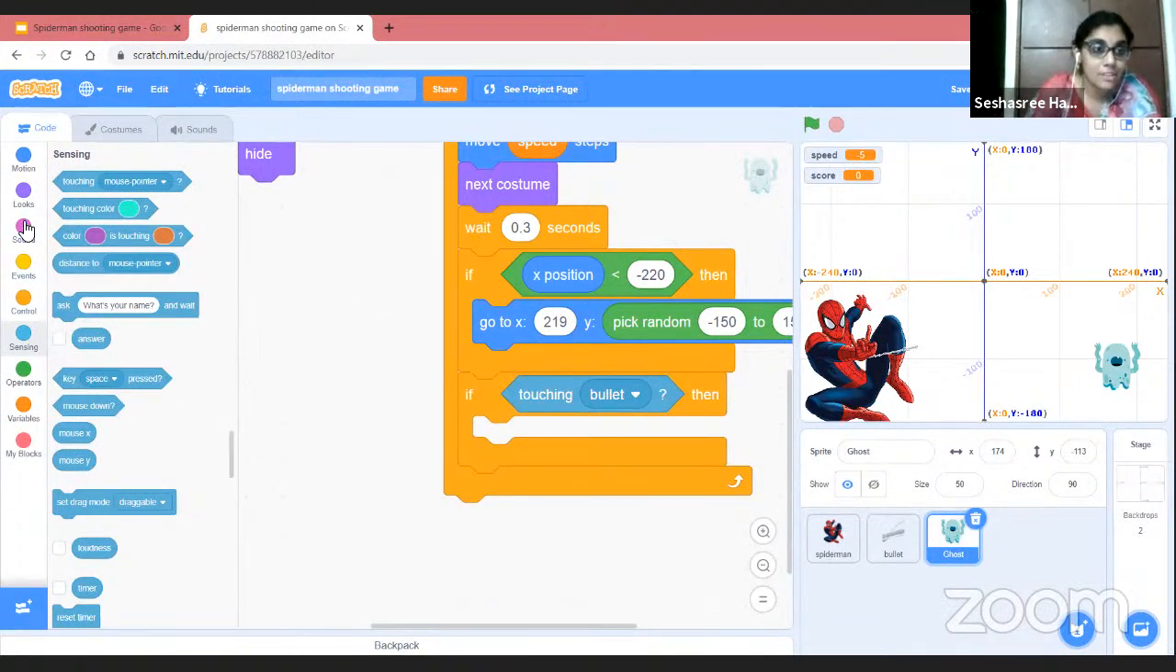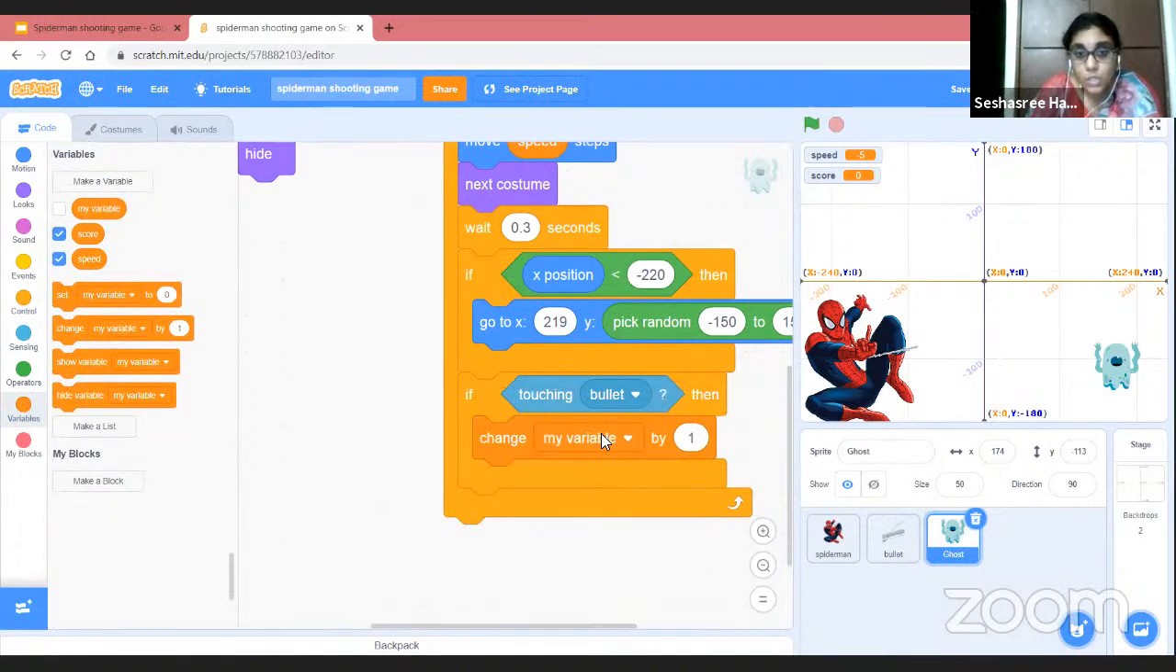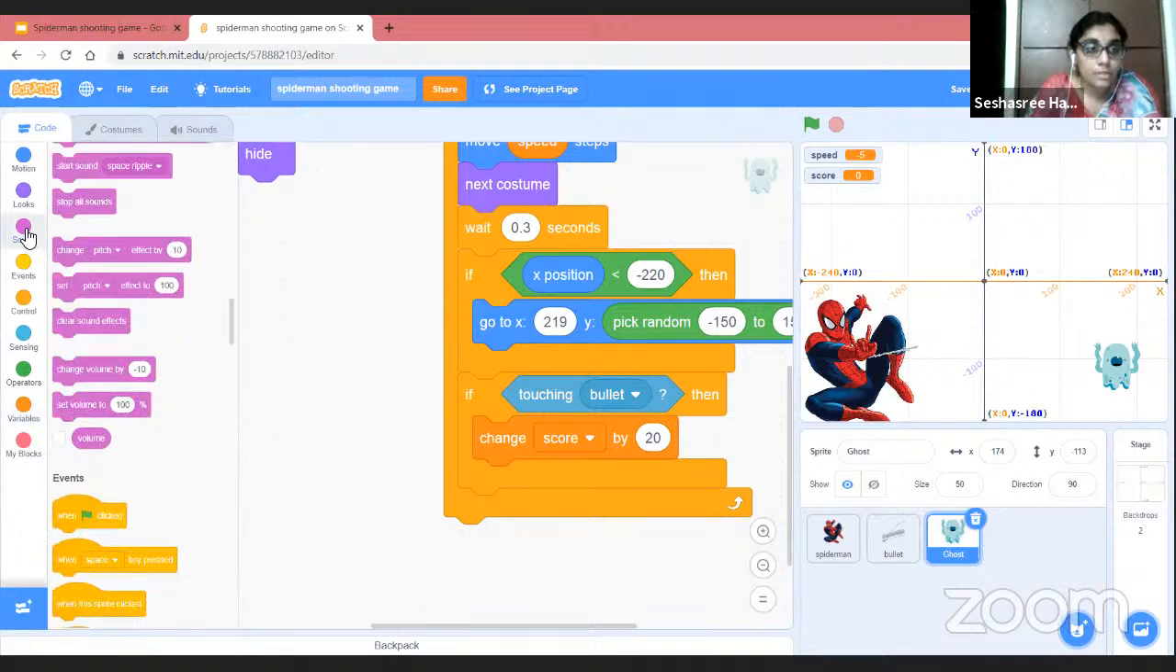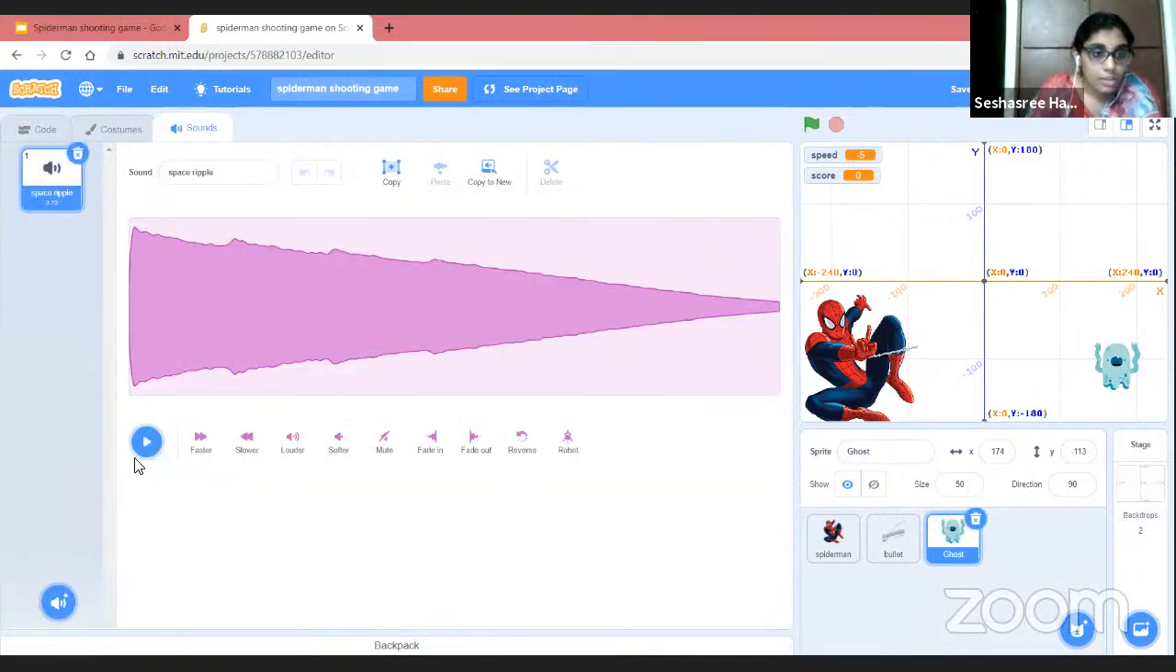Who's playing the game with the score? So now comes the variable score. Change score by. I want like 20 points when I hit the ghost. So I'll put 20 there. Change score by 20. And also I would like to make a sound there. So click on sound and go to the sounds block. And then I need to choose a sound. Click on choose a sound.